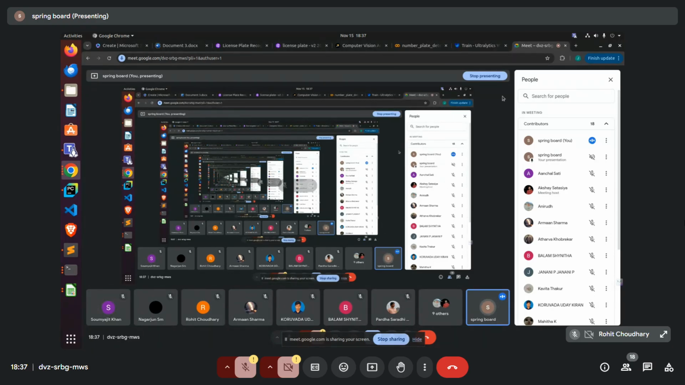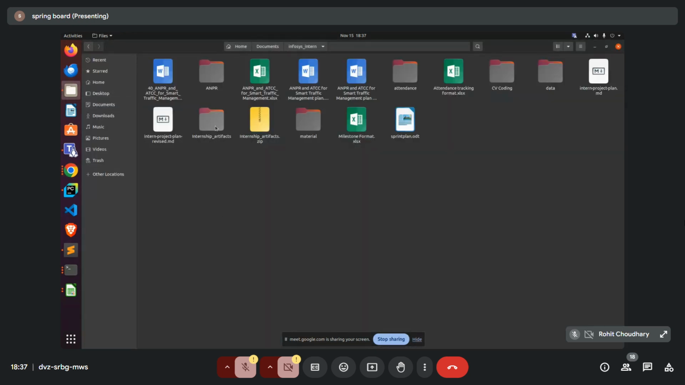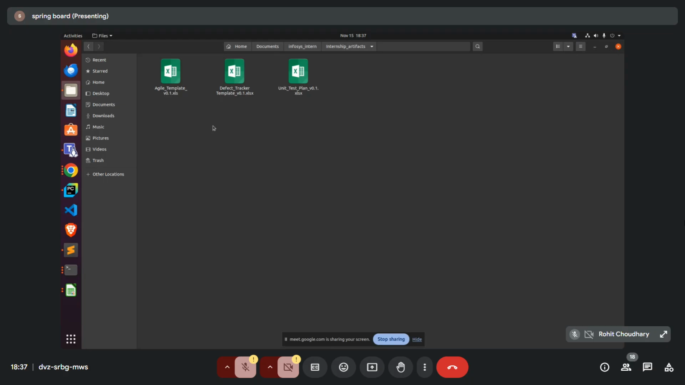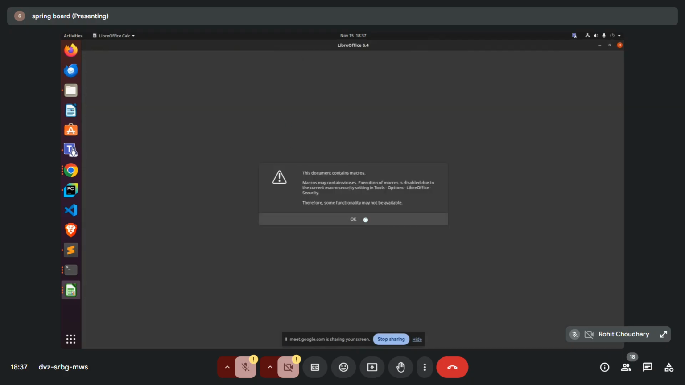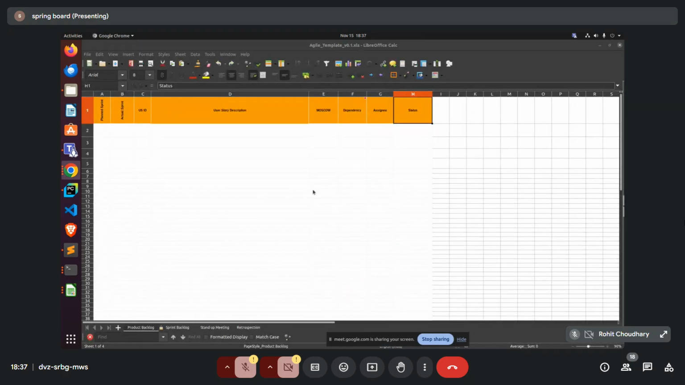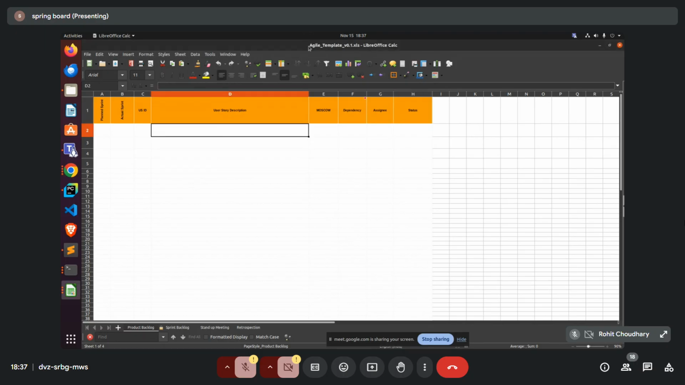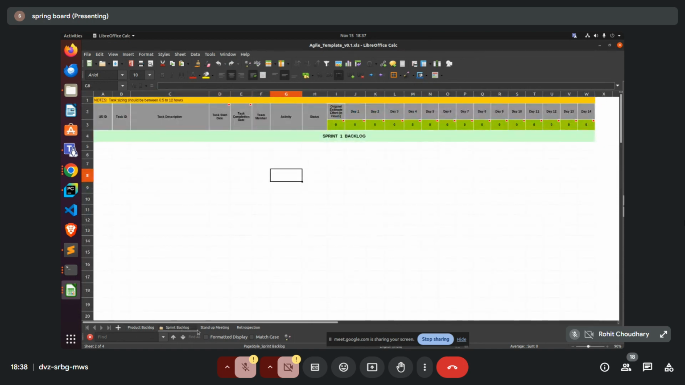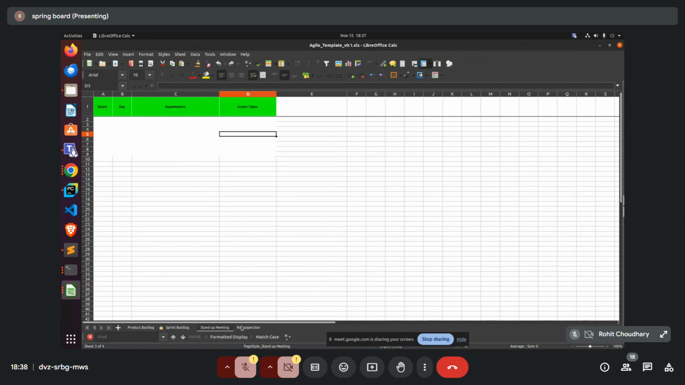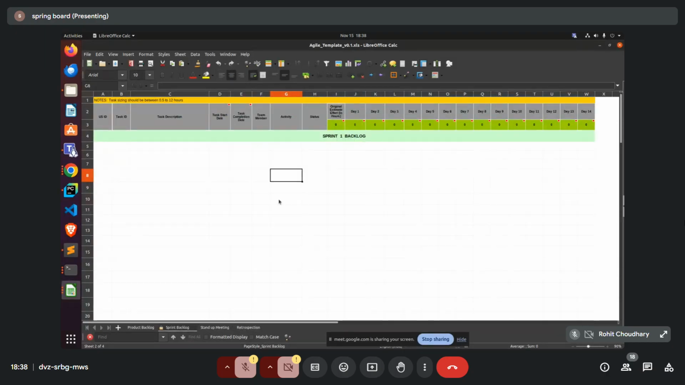So let me do this thing. I am going to share one artifacts file that you need to fill during this project. So let me go through that. I am going to share this file with you, and you need to follow all these instructions by yourself. Let me say this is the agile template, and this is about the product backlog. We don't need this at this point. Okay, so let's start with this.